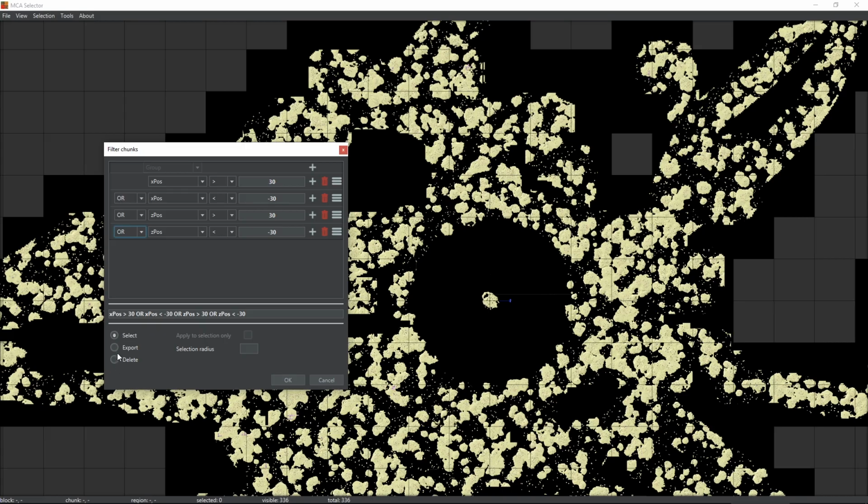Now, down at the bottom, we have a couple other options. Right here, we can determine what we want to do with these chunks. We can automatically select, export, or delete them. I would probably advise against automatically deleting them. I would recommend having them selected first and then deleting them after you've reviewed what happened.